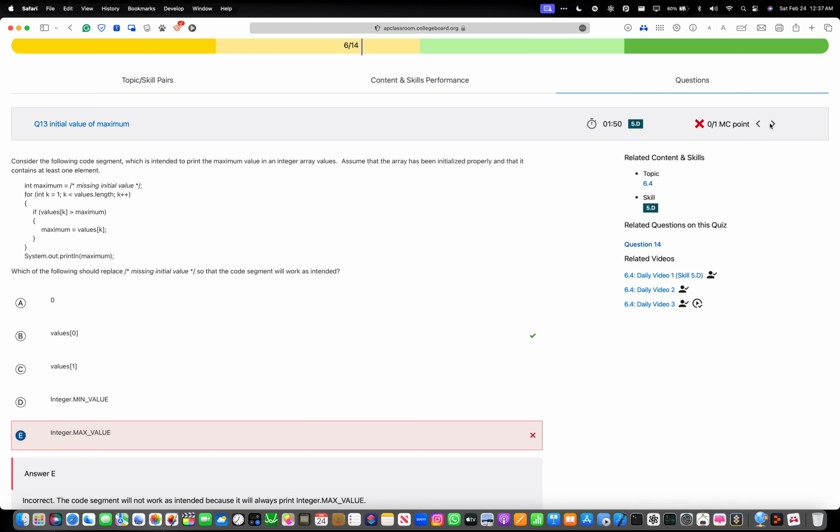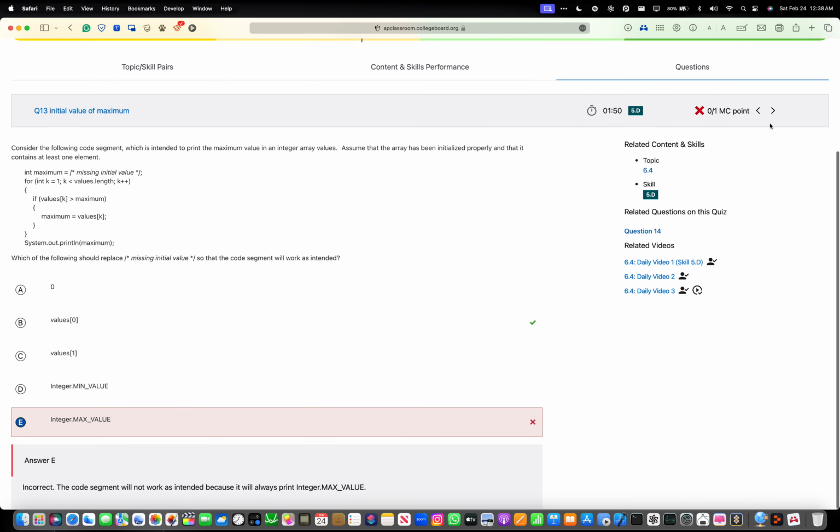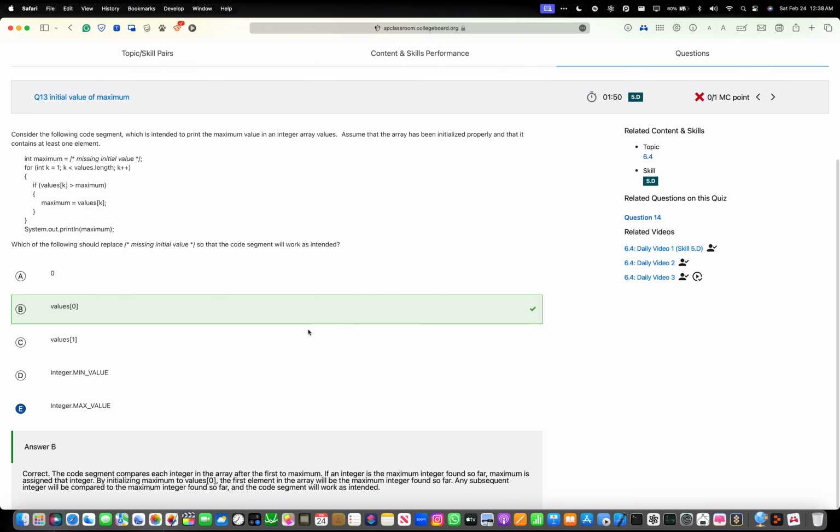So, the next one I got wrong was question 13, which is the initial value of maximum. Consider the following code segment, which intends to print the maximum value in integer array values. Assume that the array has been initialized properly and that it contains at least one element. Which of the following should replace the missing initial value so that the code segment works as intended? I put answer E, which is Integer.MAX_VALUE. Incorrect, because the code segment will not work as intended because it will always print Integer.MAX_VALUE. The correct answer is B, which is values[0].